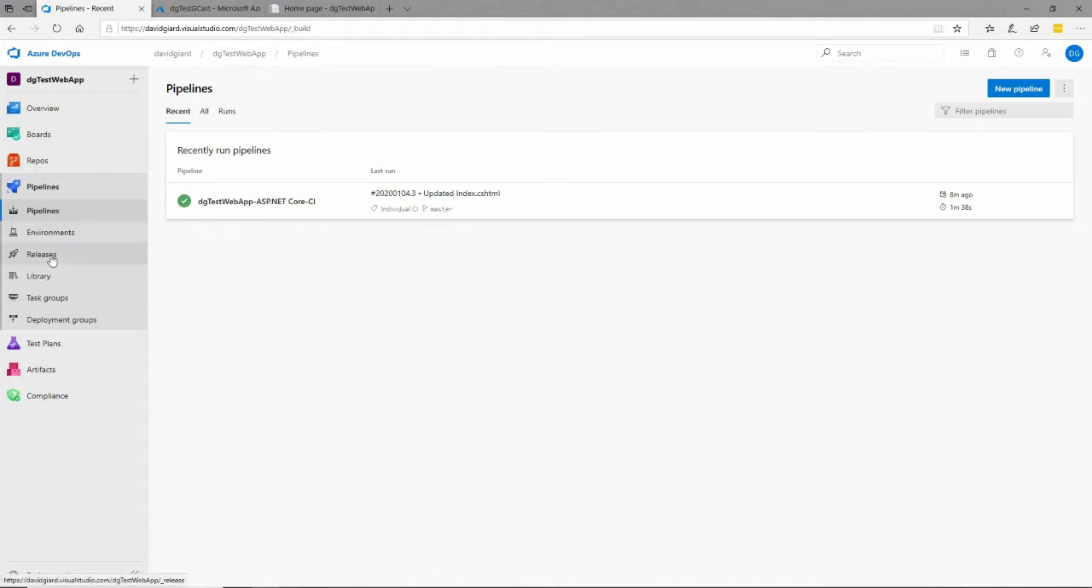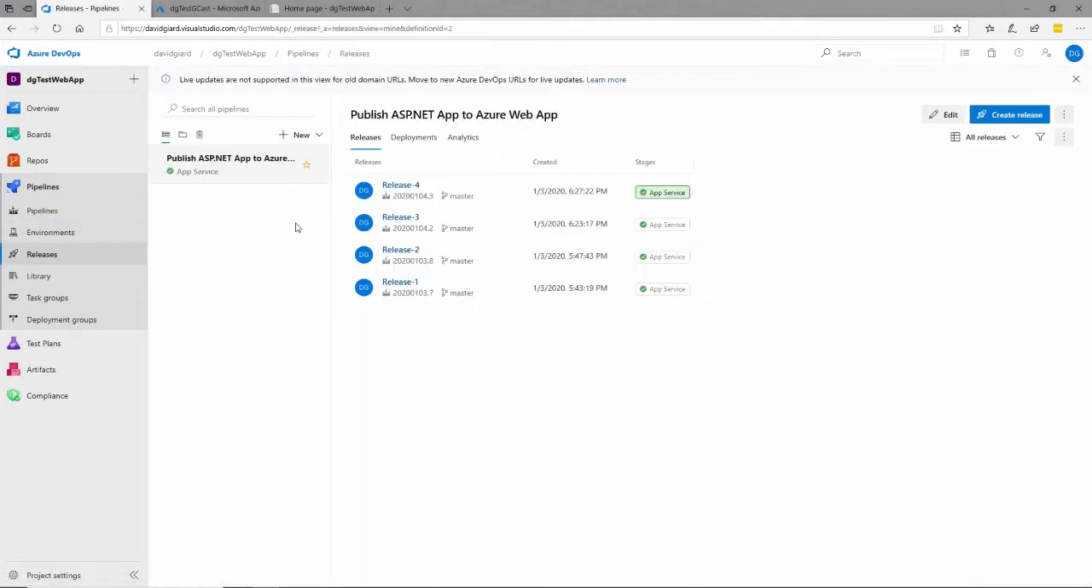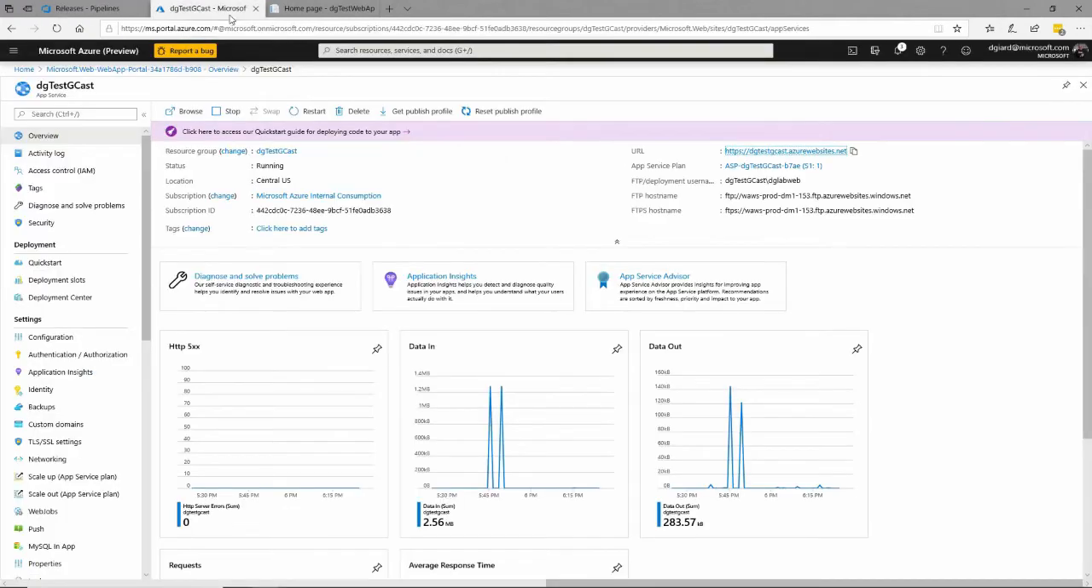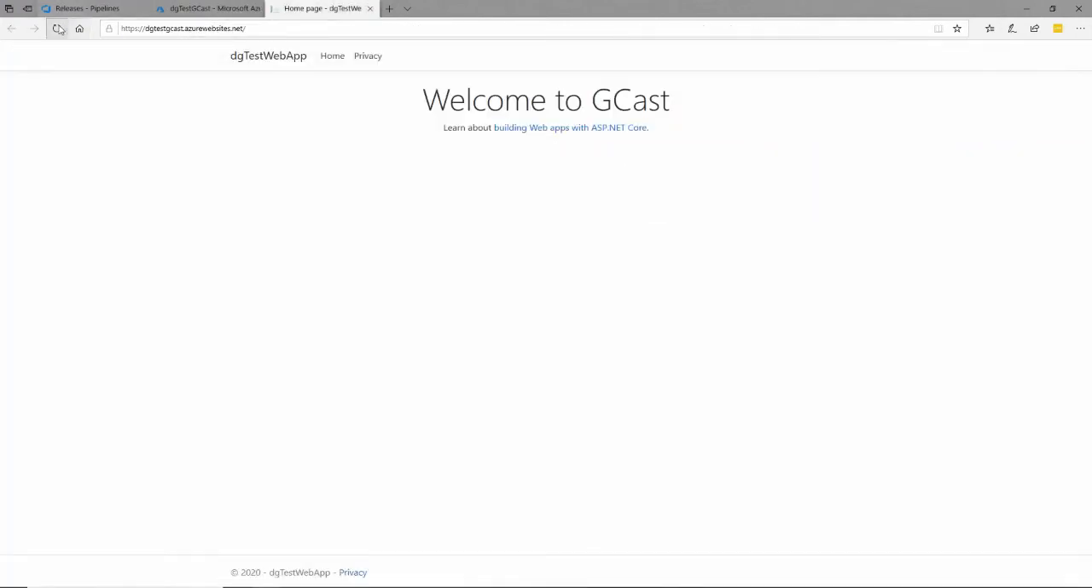Then we also put out a release pipeline that I've created that will take those binaries and then publish them to an Azure web app. And that Azure web app is right here. I've created that. You can see that this is that app in action running here. It's pretty much the default page from a brand new ASP.NET Core application that says welcome, and I've modified it to say welcome to GCast. That's the only change that I've made.